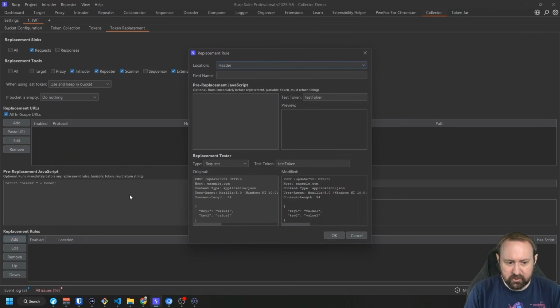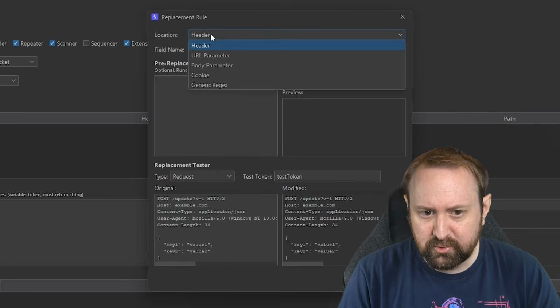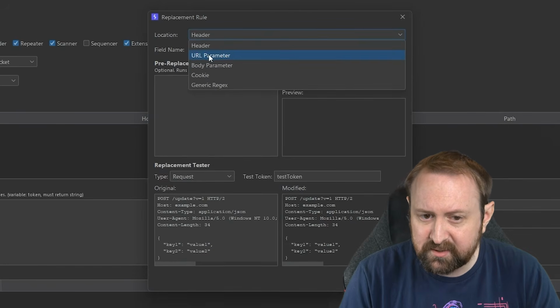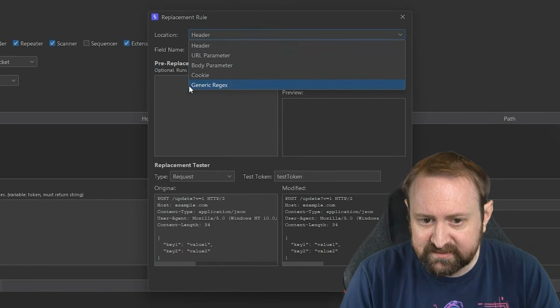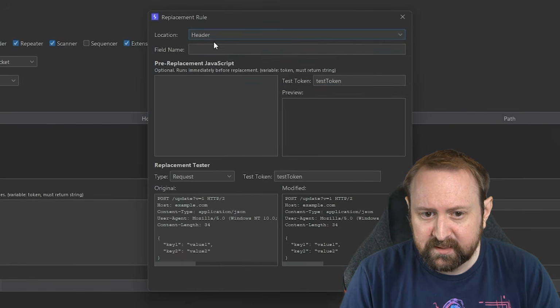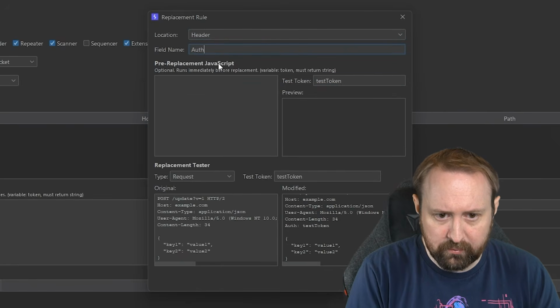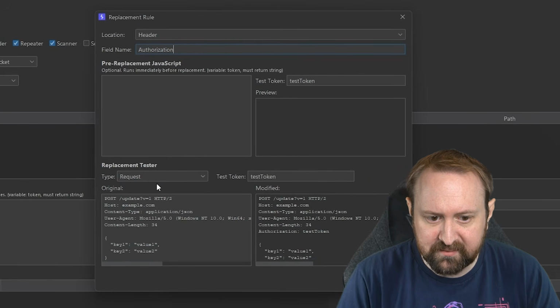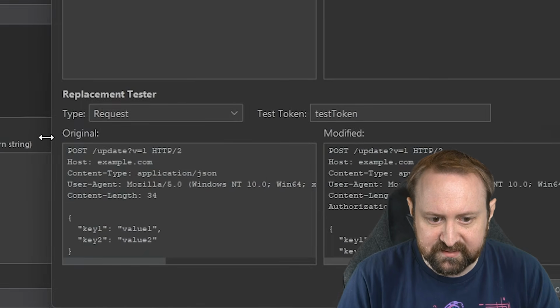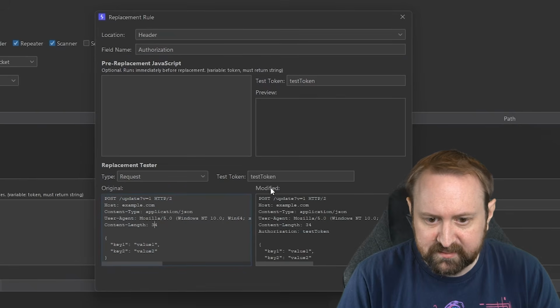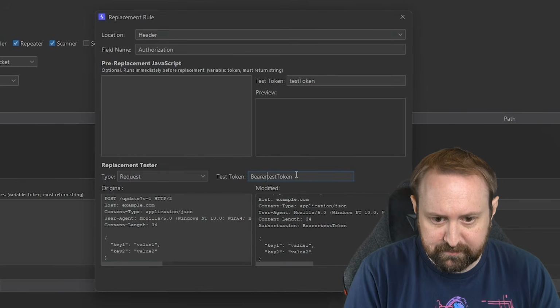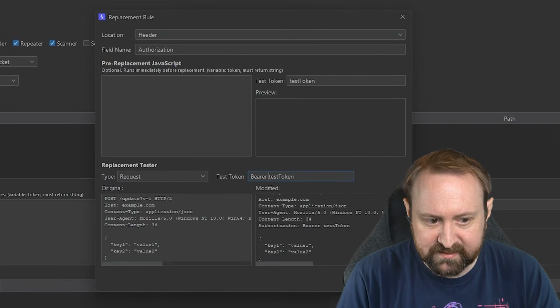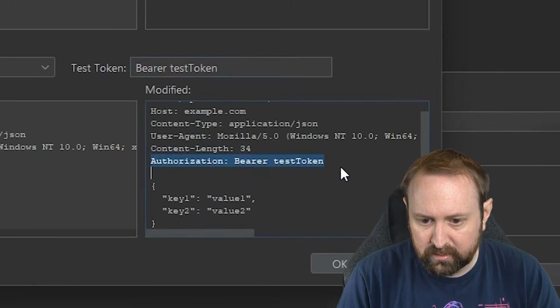The next thing we want to do is add a replacement rule. You can set various locations: header, URL parameters, body parameters, cookies, even generic regex. We just want a header. We want the authorization header. And there's a little replacement tester window down here. In requests, you'll see this is a fake request. But in the modified request, you'll see authorization test token. And if this test token had been prefixed like we set here, then it would show like this.